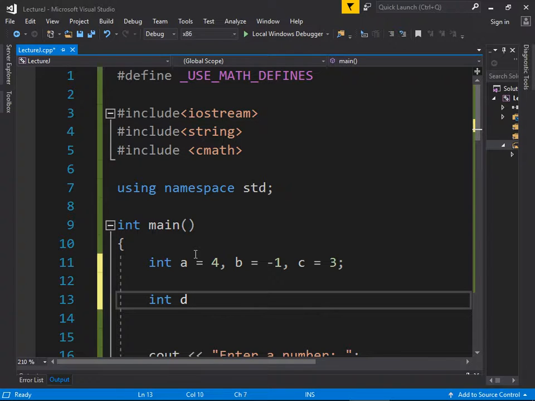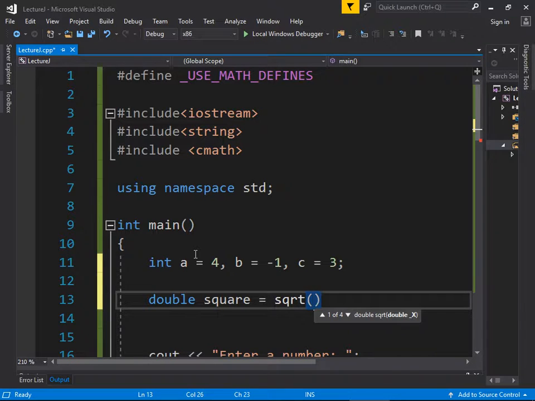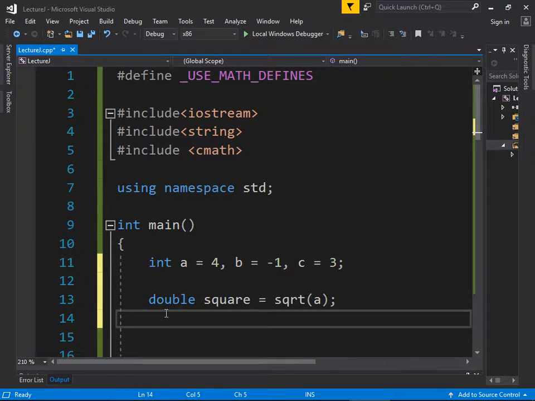Int d, wait, let's make it a double. We want to get the square root of a. So double square equals sqrt parentheses a. That'll get the square root of 4. If we print it out, square, it better print out 2. So cout, arrow, arrow, square, arrow, arrow, endl.